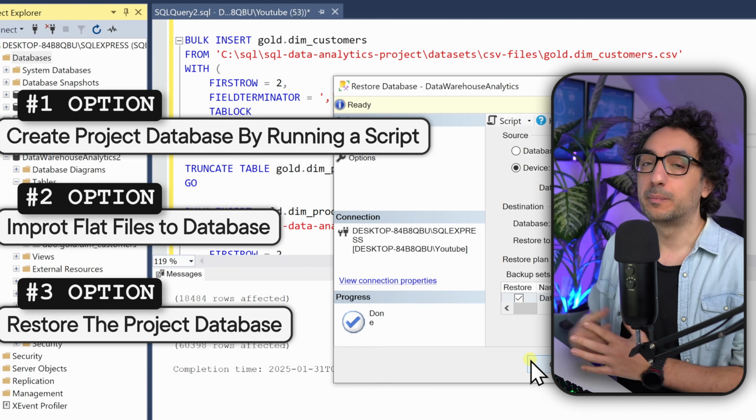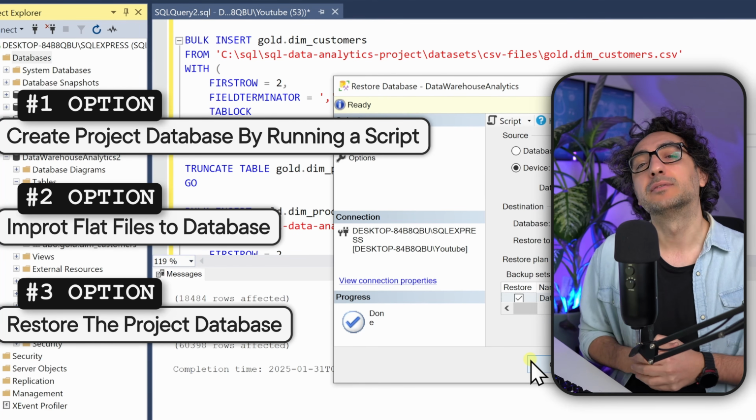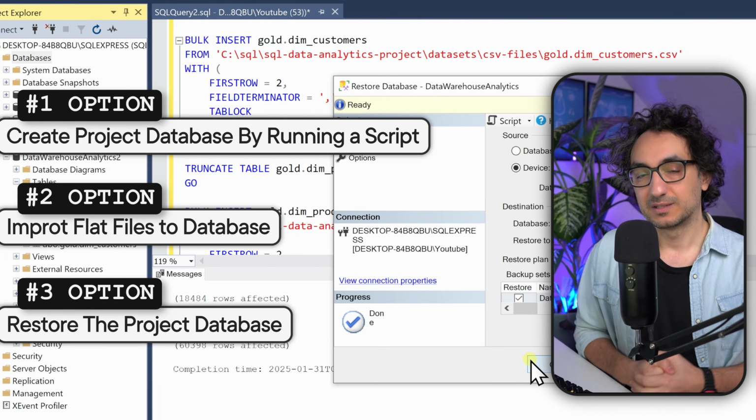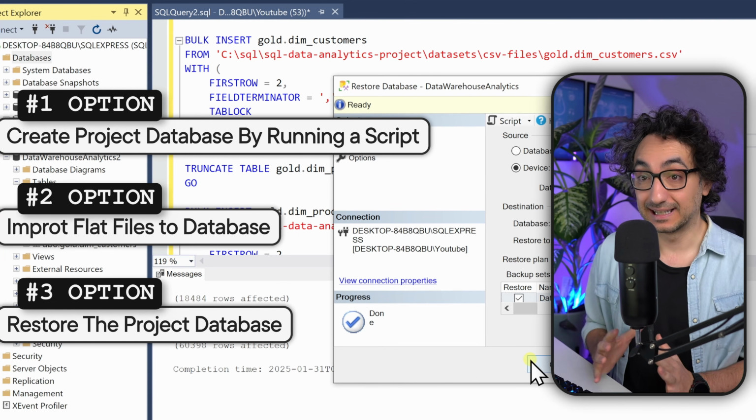And if you have built with me the data warehouse projects before, you don't have to do it because we have built that together. So pause the video and get the data for the projects.